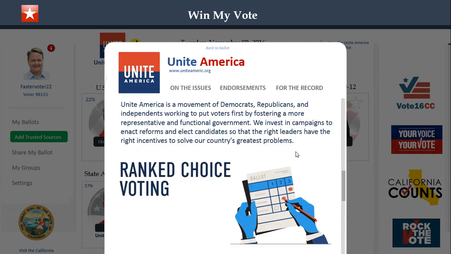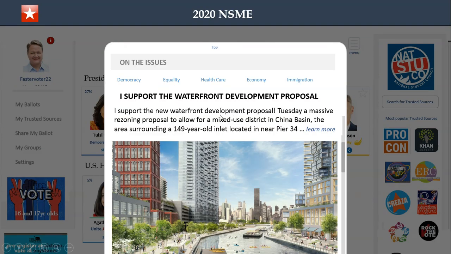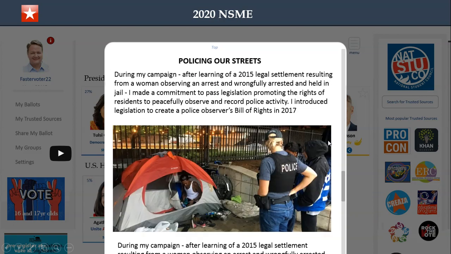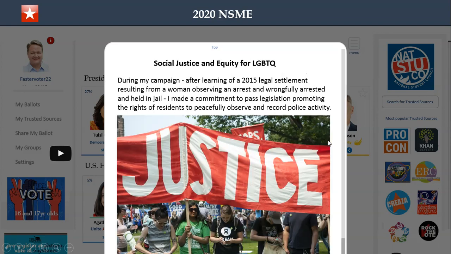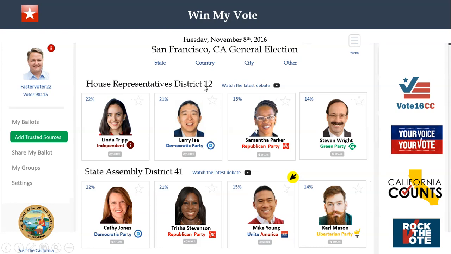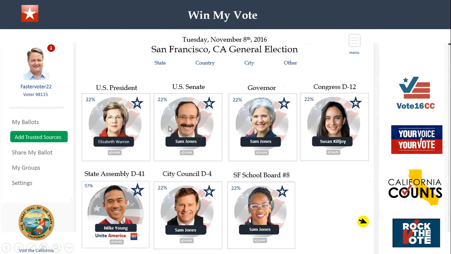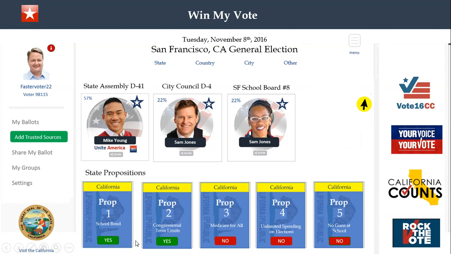And I can say, this is great. They're for ranked choice voting. I think that's cool. And I'm going to double check on his issues, see if he supports the waterfront development proposal I'm interested in. And I can go through those and really get to know this candidate. And everything looks great. So I'm going to favorite him there, or I can just favorite him here on my ballot. And he'll move into that first position and it'll be nice and prominent. And then I can click through here and say, just show me all of my favorites, make sure they're all set up. I can go down and same thing with all the propositions.